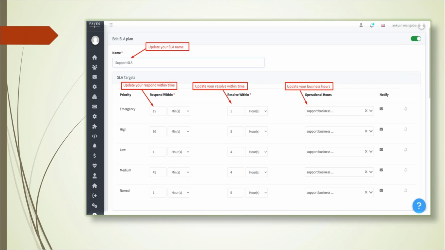Second, there are some predefined priorities already in our system. Here you need to select the first priority, emergency, then update the response time. Here you can mention the response time as per your requirement for emergency priority. As I have mentioned, we set 15 minutes for emergency and the resolve time is 1 hour. The operational hours is support business hours. I have already created the operational hours.